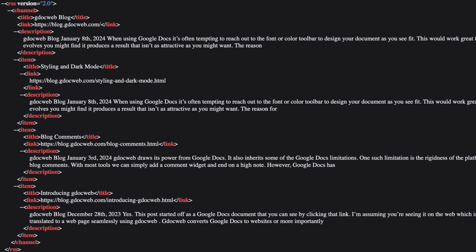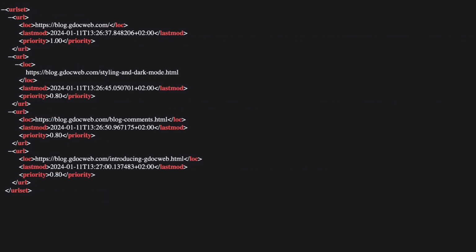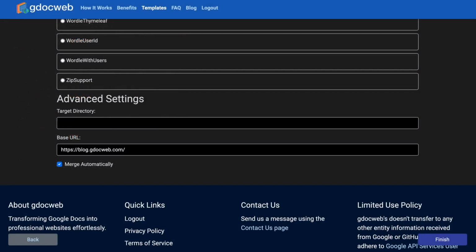The really cool thing is that we can generate a lot of the metadata for you. GDocWeb can automatically generate files like the RSS that you see here and the sitemap that you see here. These are the actual files generated for the GDocWeb blog. They work automatically, and there's only one thing you need to do for this to work. You need to set the base URL to your website as shown here.